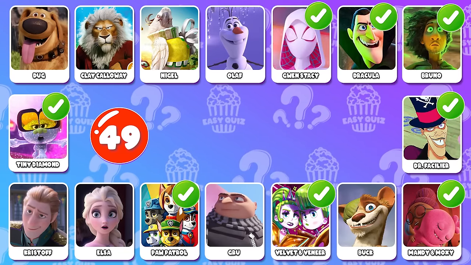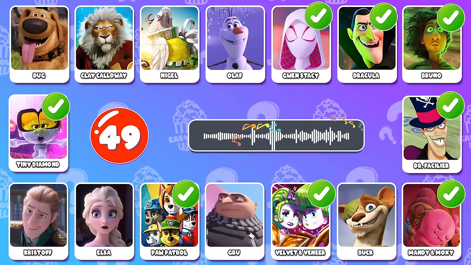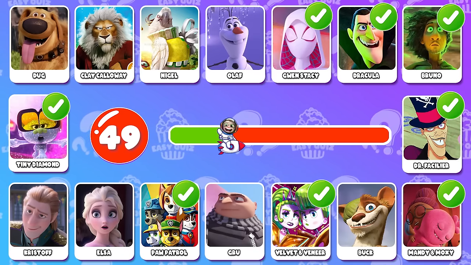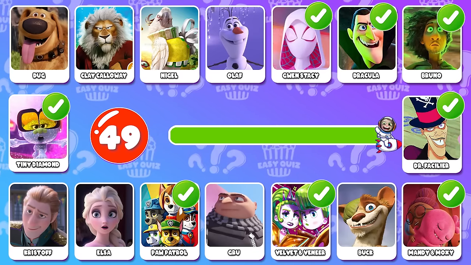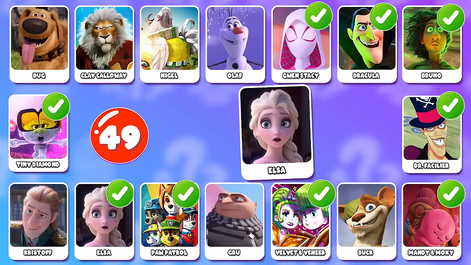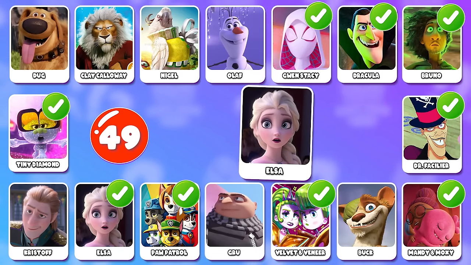Number 49. Whose pet is this? Oh, that's right, this is Marshmallow. This pet was created by Elsa to look after Elsa's ice castle.